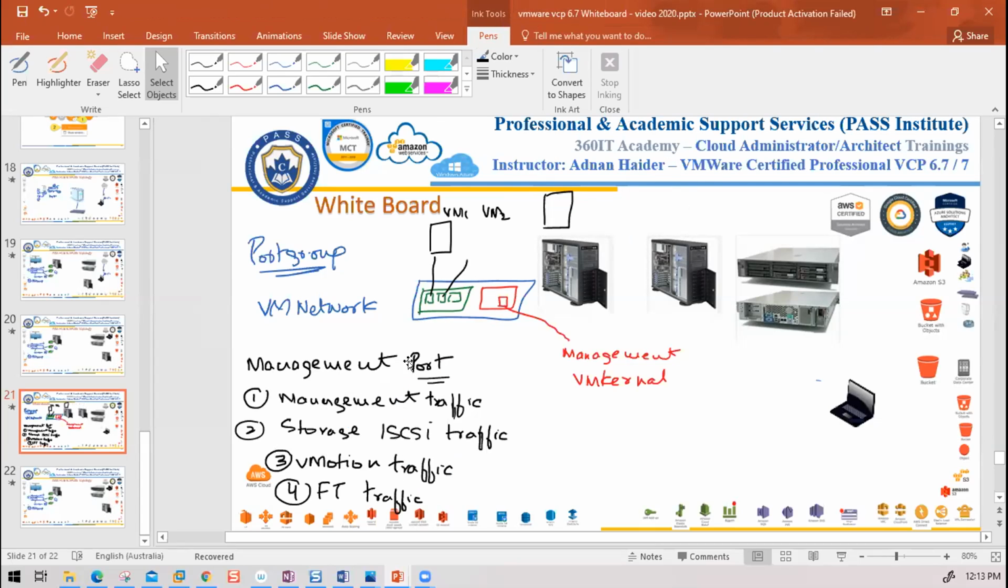But guys, this management port group can handle four types of traffic. Now, how do you remember it in real life? Guys, think of an ESXi host as a city. So let's say there is a huge big city called ESXi host.